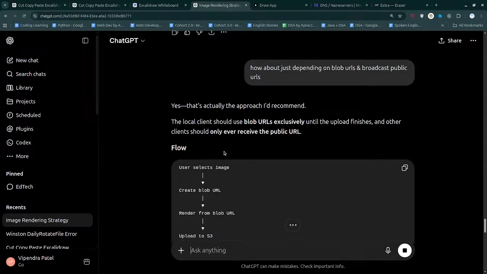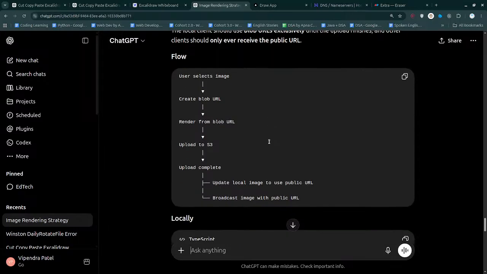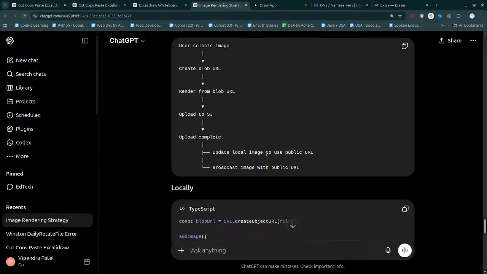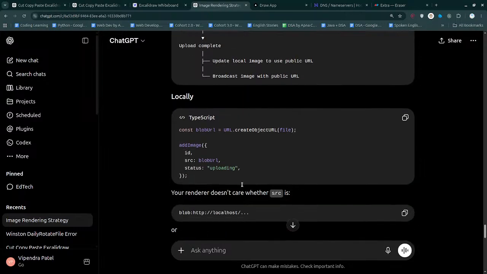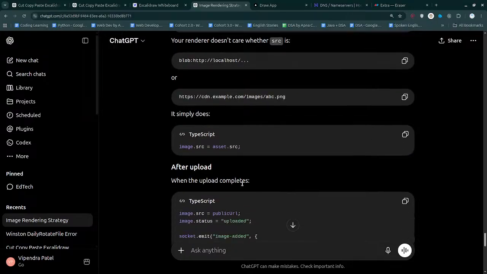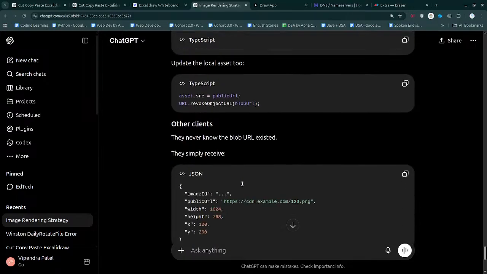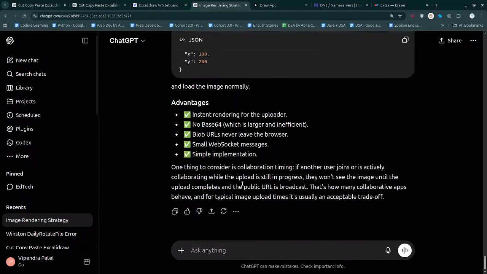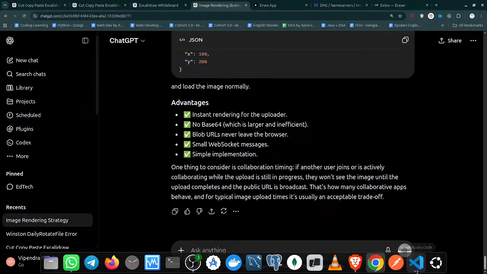That's actually the approach I'd recommend. The local client should always use blob URLs exclusively until the upload finishes, and the other clients should only receive the public URL. So in that case, your render doesn't care whether its source is blob or URL, it simply does that. But the thing is that how can we implement this?